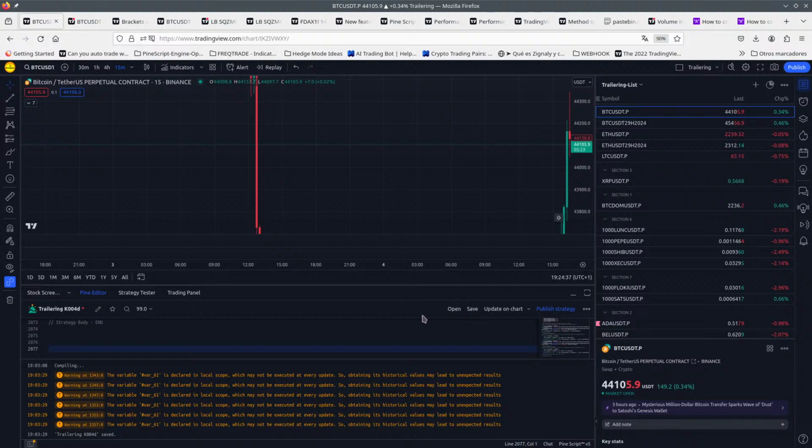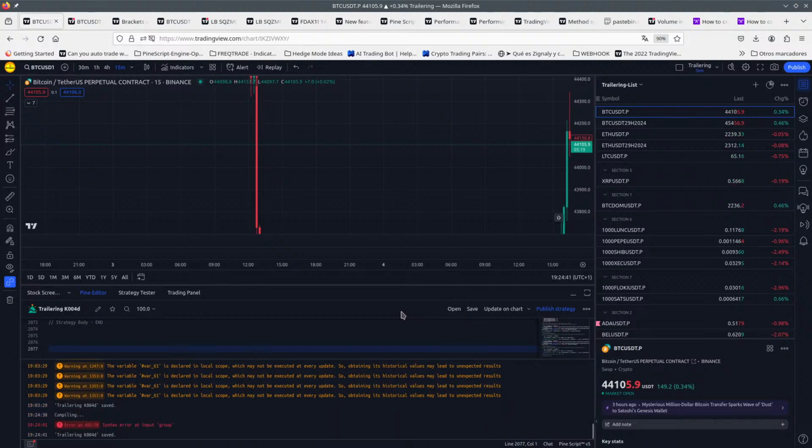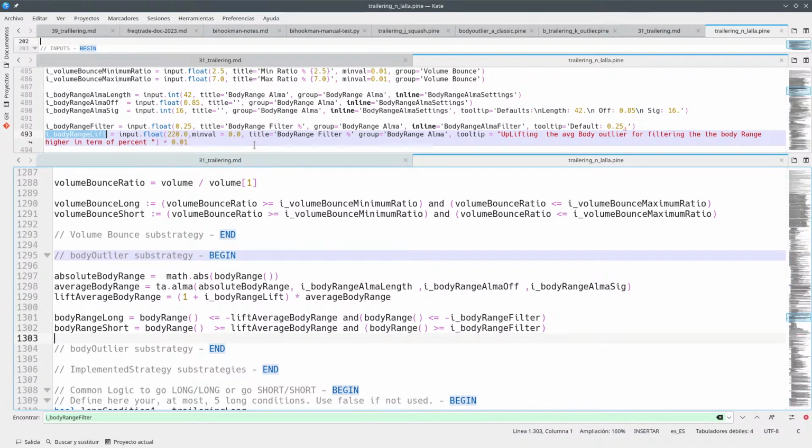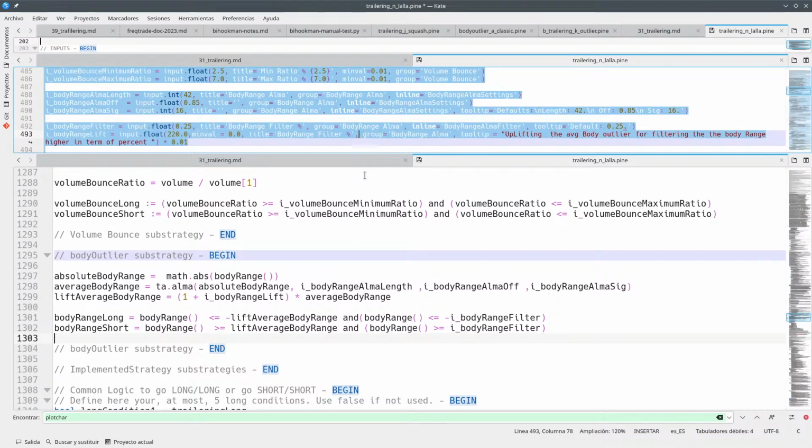So I need to plot the ALMA thing, I guess, and then I need to plot group 493. So there's a missing comma here, I guess. I guess that's the problem.